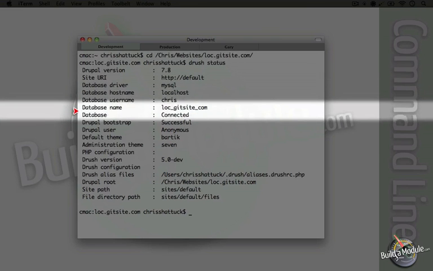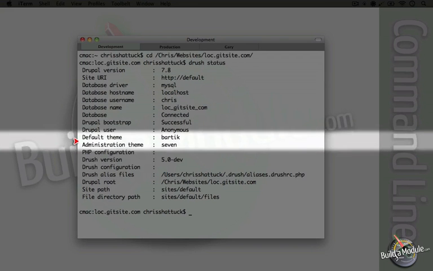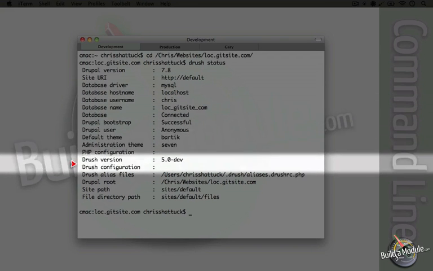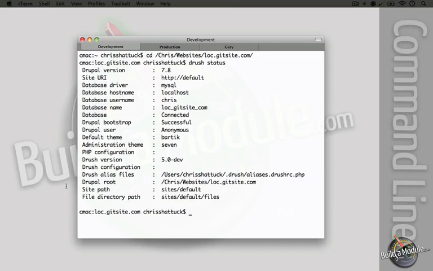It tells us the version. It tells us some information about the database, about the theme that's being used, and about Drush.